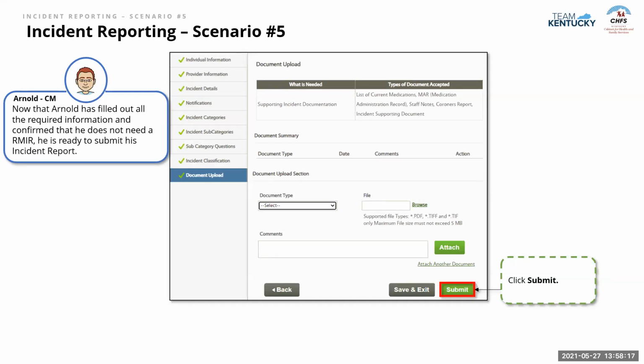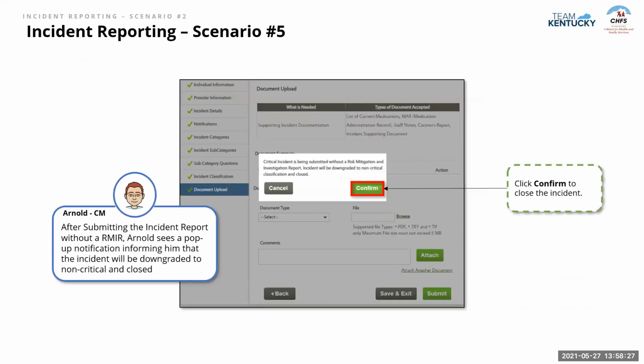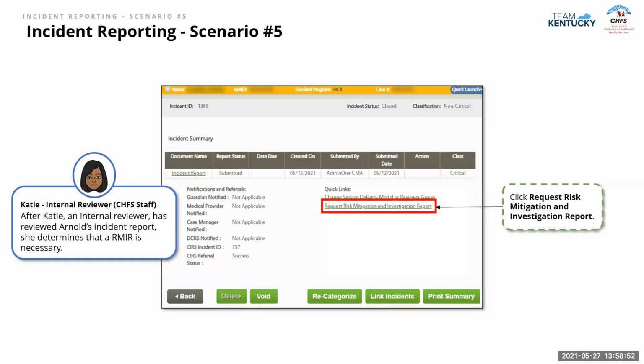He's now filled out all of the incident reporting screens that he needs to, and he is ready to submit his report. So he clicks submit there. And again, Arnold gets a pop-up. And this pop-up lets Arnold know that a critical incident is being submitted without an RMIR. So this notification lets him know that the incident will be downgraded to non-critical and then closed. So again, Arnold indicated that an RMIR was not necessary. So upon submission, the incident will be downgraded to non-critical and closed.